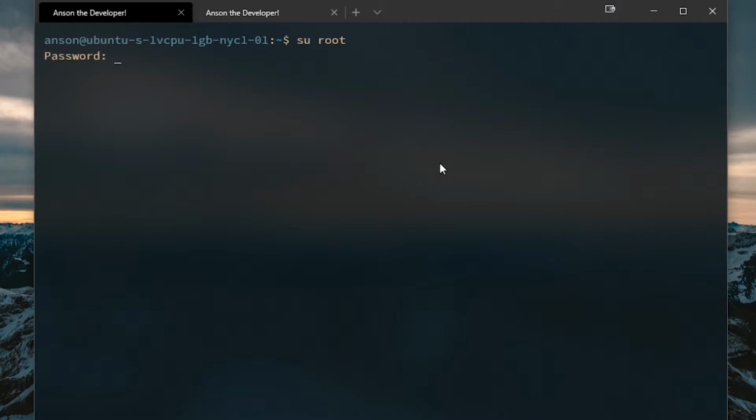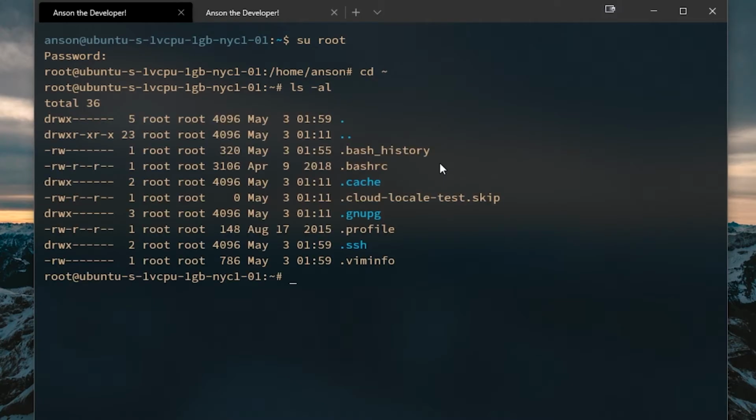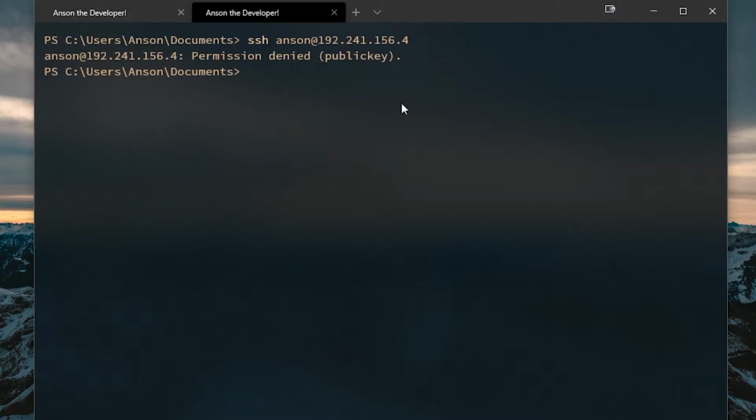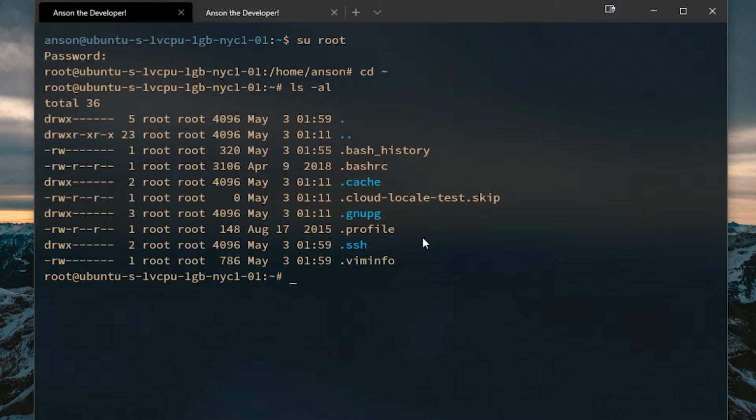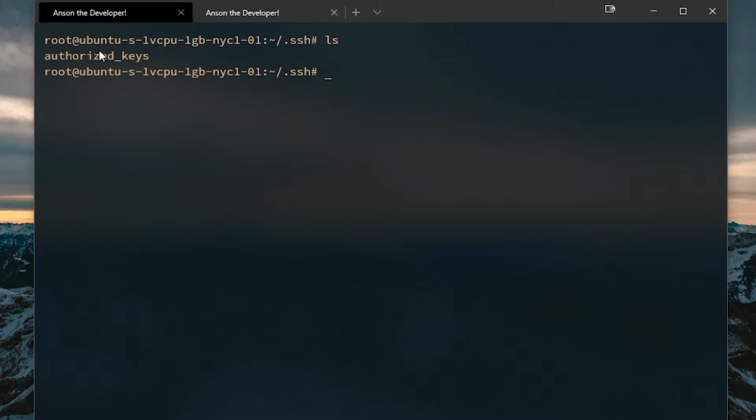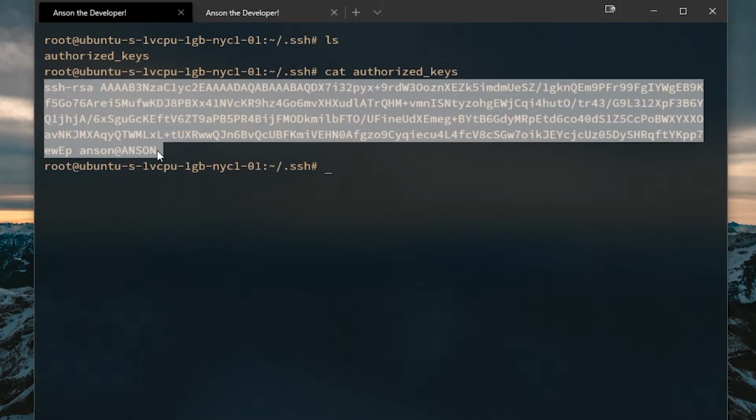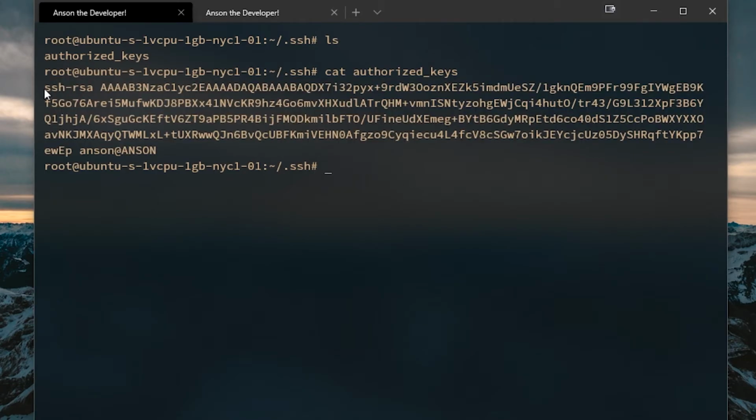So let's go back into our root account real quick and go into the main directory. You can see that I have this .ssh folder. It's the same thing that we have on our main desktop. If I cd into this folder and type ls, you're going to see we have this authorized_keys file. If I do cat authorized_keys, you're going to see the contents of this file. This has our SSH key that we generated in the last episode, and we pasted it in when we created our new droplet. So what we want to do is copy this.